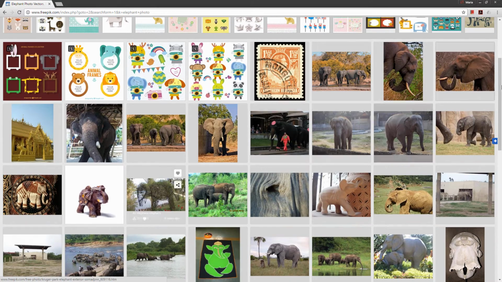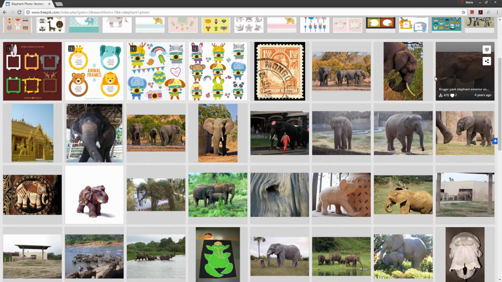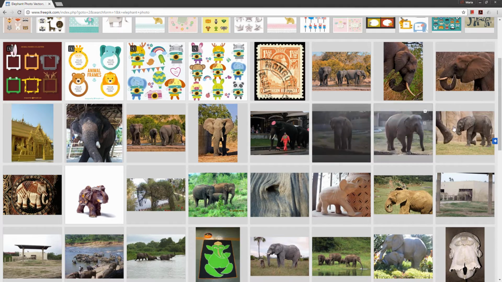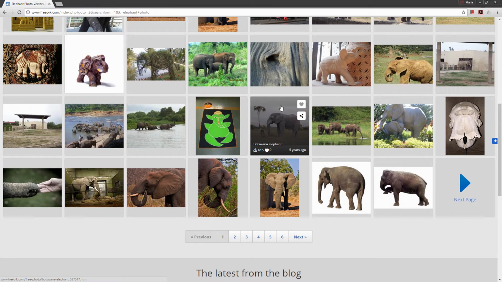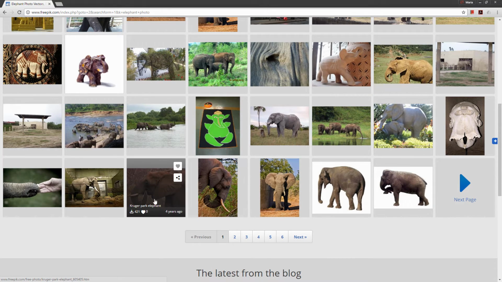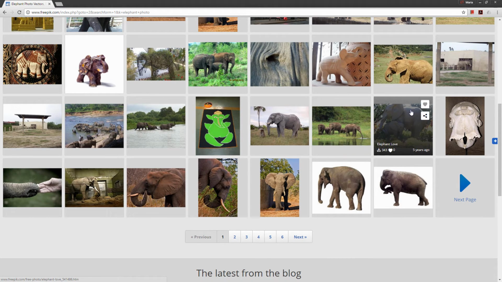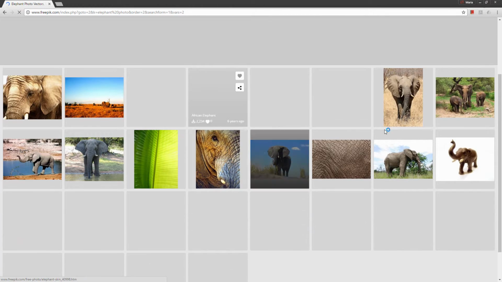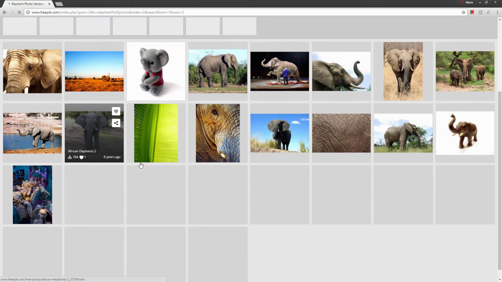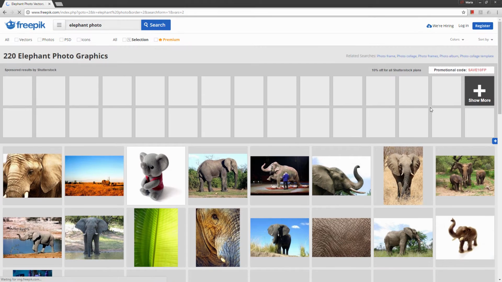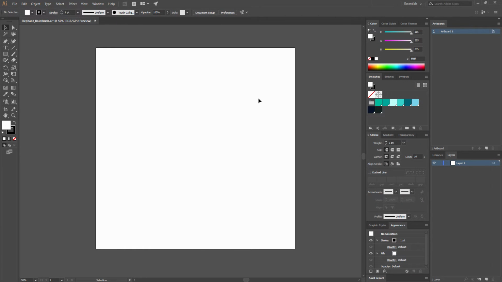One tip that I would give you is to select a photo that has a lot of detail, so you really know how the elephant would work. Once you feel that you have found a photo that would work for you, for example maybe this one, or you can spend some time here looking for the photo that you want, you can download the image and then go back to Illustrator.